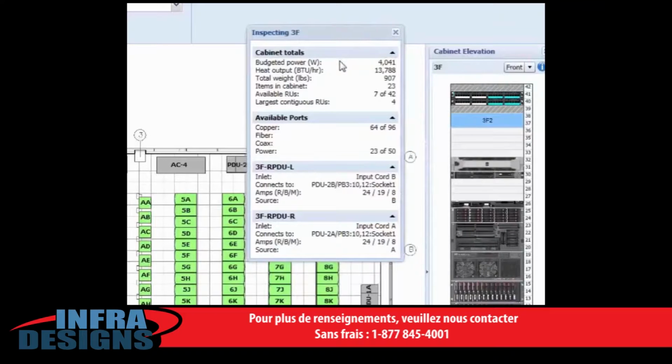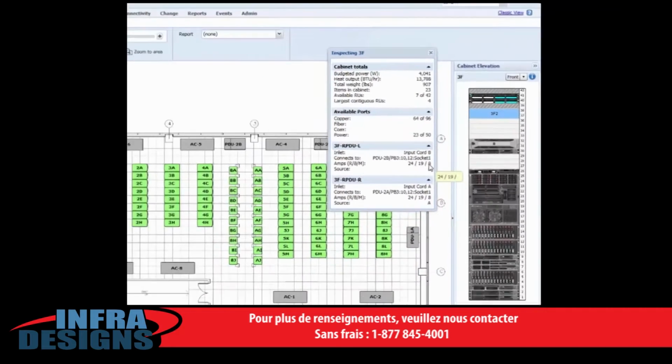I also have a cabinet inspector, which gives me detailed insights into all the capacities and information about this cabinet. So this cabinet has a budgeted power of 4 kilowatts, has 23 items in the cabinet, has 7 available RU spaces, gives me information about available ports, copper, power, and gives me details about my individual rack PDUs, including the rated amps, budgeted amps, and measured amps.